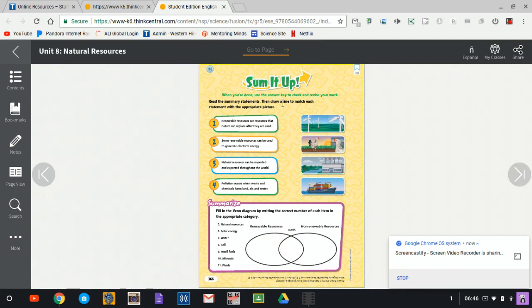All right, let's sum it up. Read the summary statements, then draw a line to match each statement with the appropriate picture. Number 1, renewable resources are resources that nature can replace after they are used. So draw a line to that one.